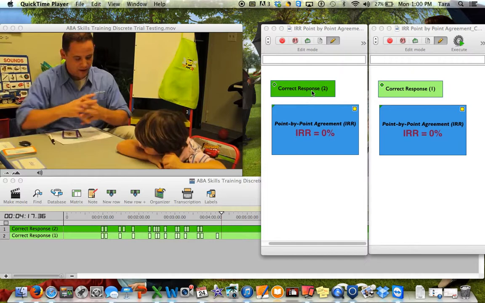You would need to use something like point-by-point agreement, because I would want to know if we coded the same responses, or if there were any extras that one rater coded that the other one didn't code. So I'm going to take you through this little process here. I'm going to begin with the code windows.